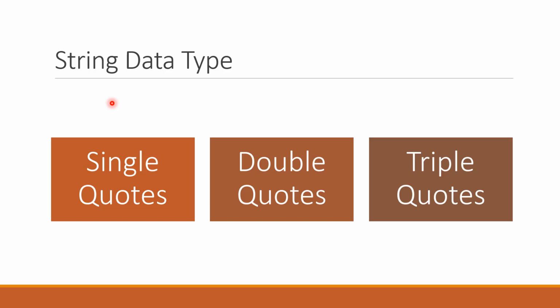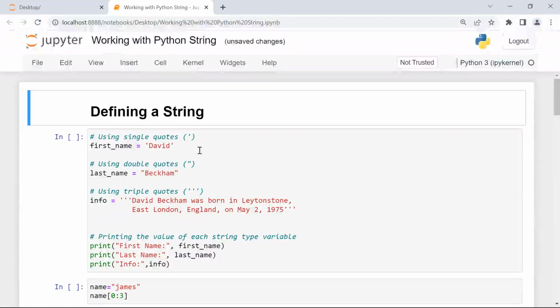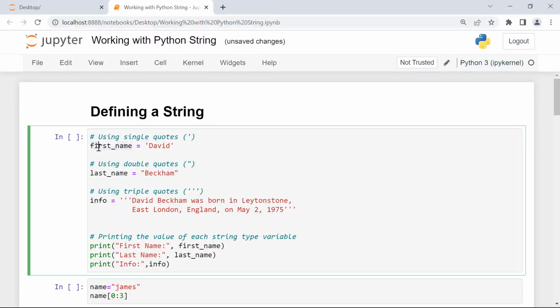So let's discuss an example on how we can use these single quotes, double quotes, and triple quotes to define a string type value in Python. So let us look at this first example. In this example, first we have defined this first name variable, and we have assigned this string type value to it. And to define this string type value, here we are using single quotes. After defining the first name, we are defining the last name variable. But this time to define its value, we are using double quotes.